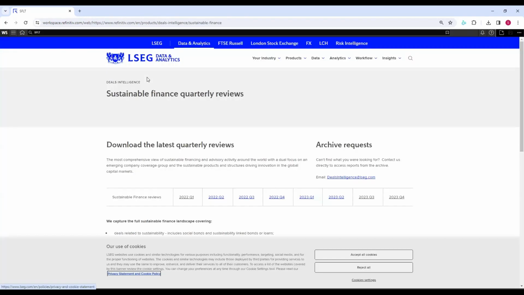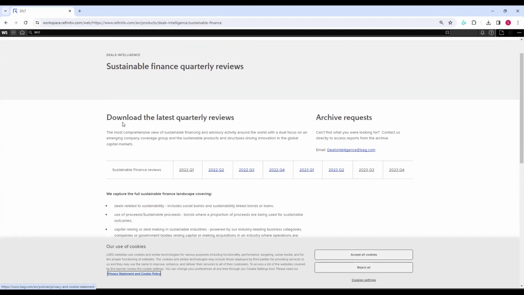Click on it. So now we are on the Sustainable Finance Quarterly Review page, where we can download the latest quarterly reviews over the past. You can see 2022 quarter one. Going forward, the recent report that is available is 2023 quarter four. If you want to go to the archive, you can request the previous reports by emailing at this email address.